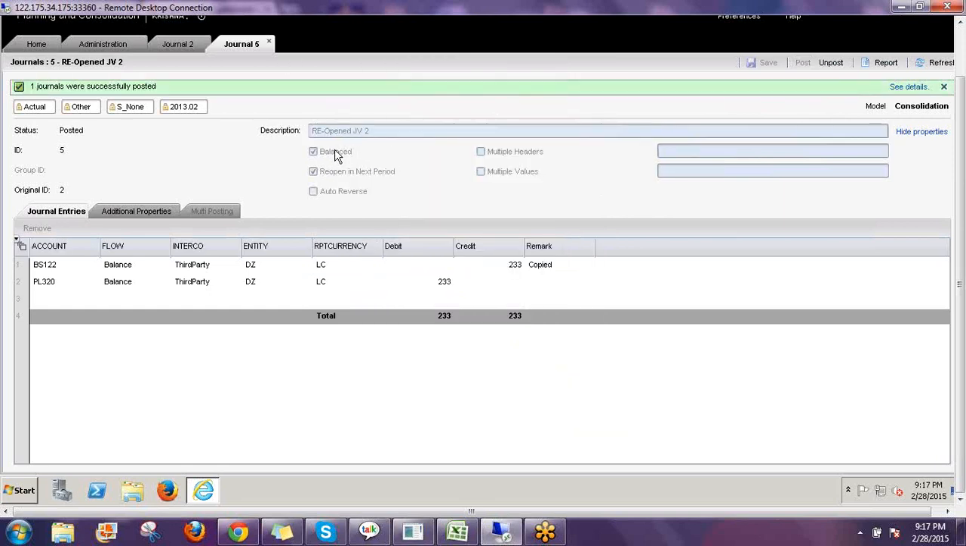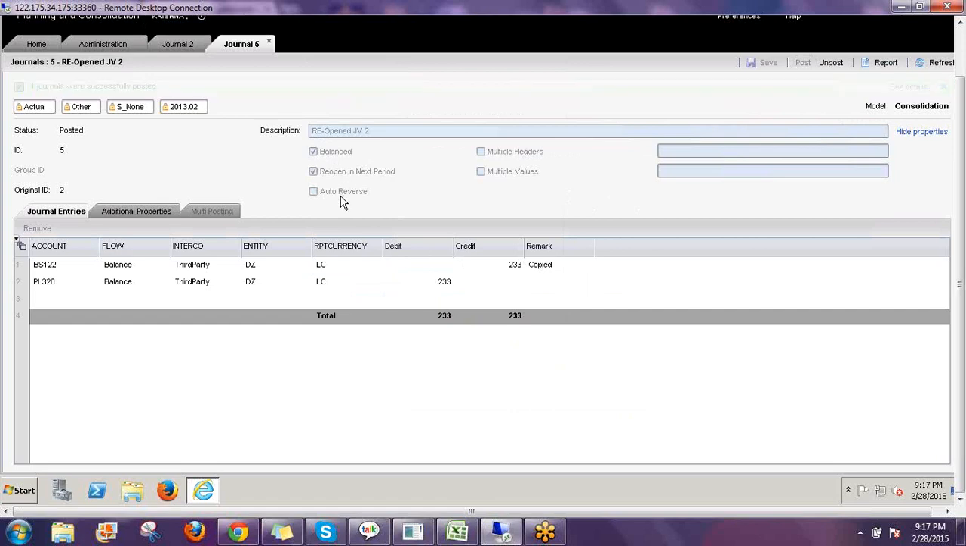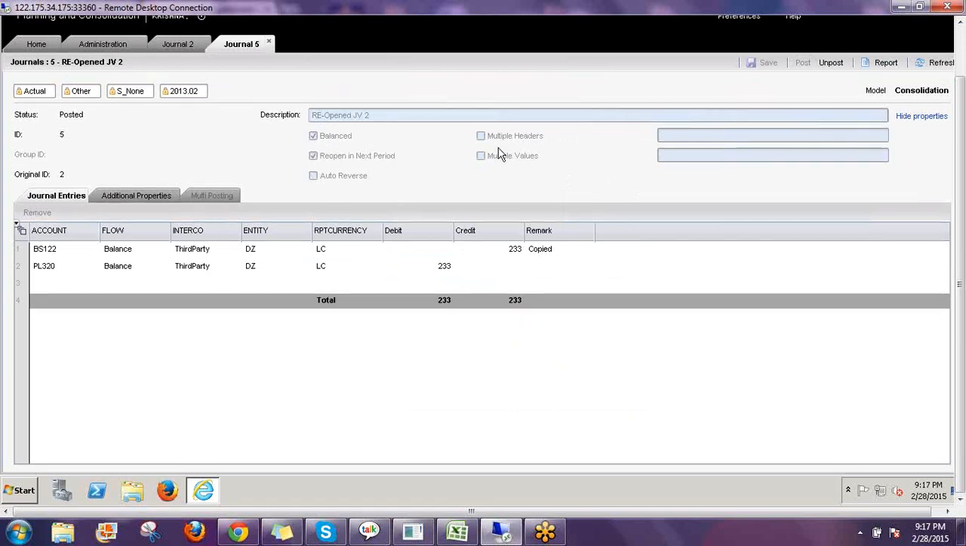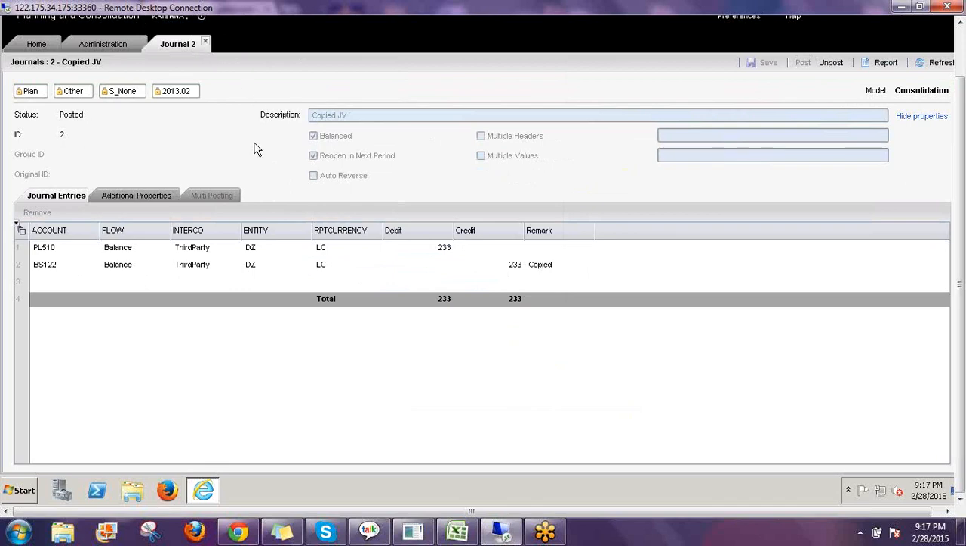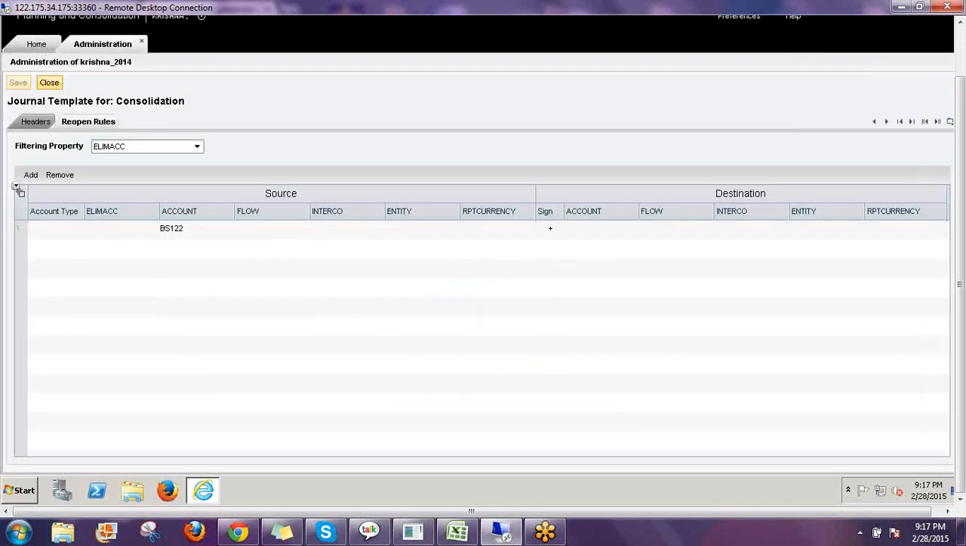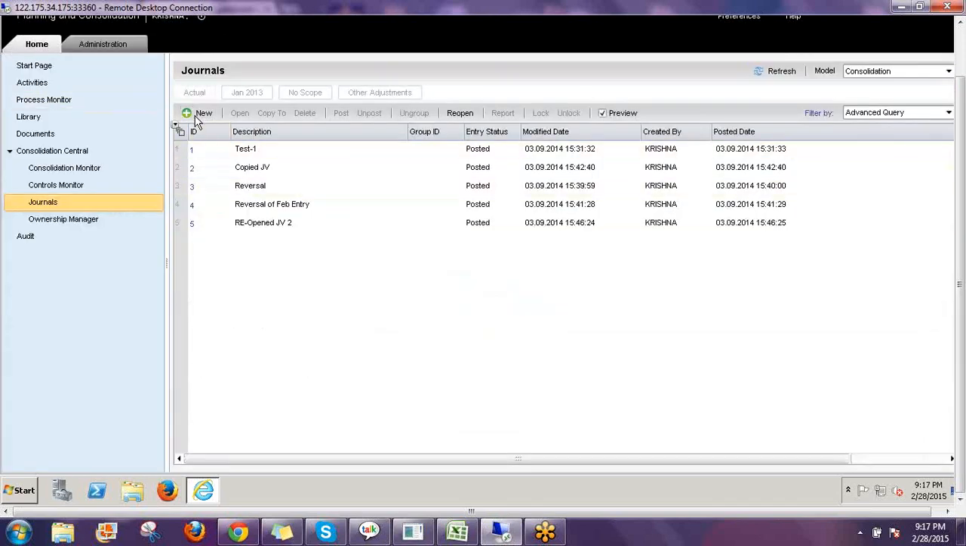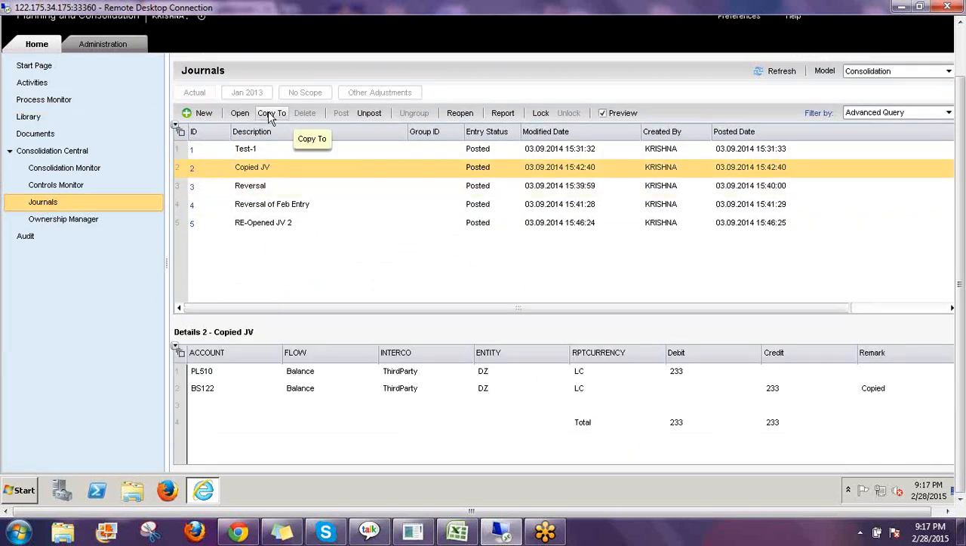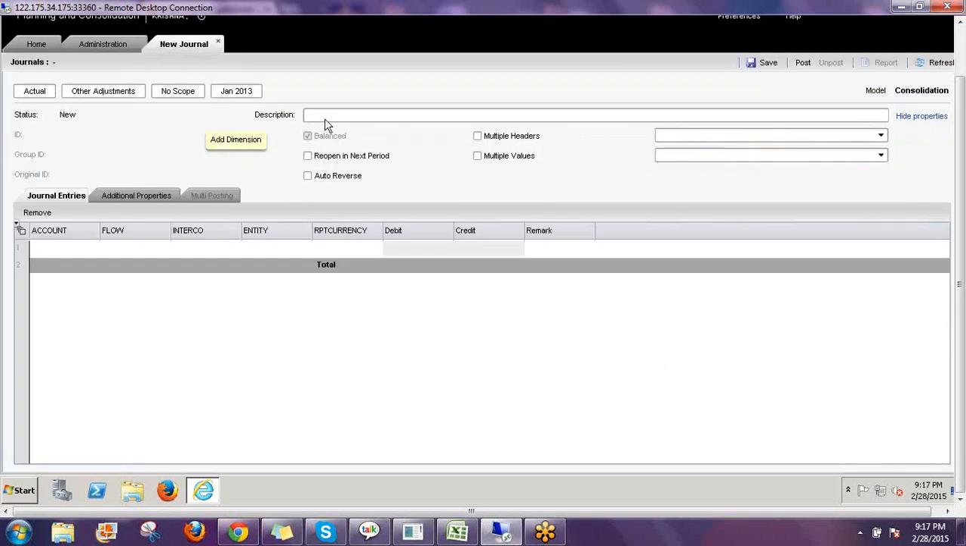So now we have discussed the balance, reopen and auto reverse entries. Now we will discuss multiple headers and multiple values, which will enable multi-posting. Now come here. I'll just copy this, or I'll create a new entry so that it will be easy. Multi-journal.